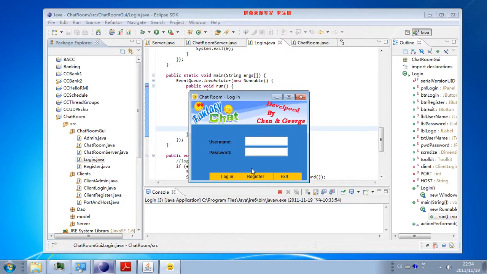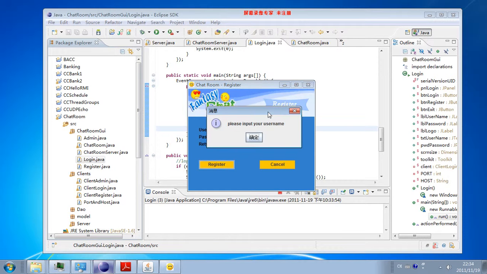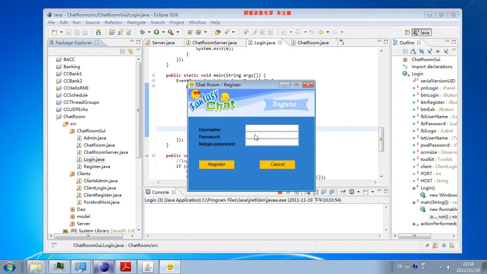If you are a new user, you have to click the register button here to type in your username, password, and retype your password to register as a new user in our system. Each text box has some validations built in. We go through them now. First of all, if you click the button now, you will receive an error message: please input your username.